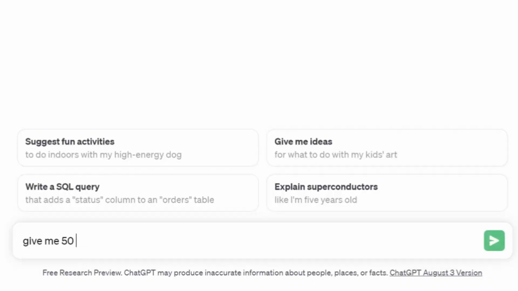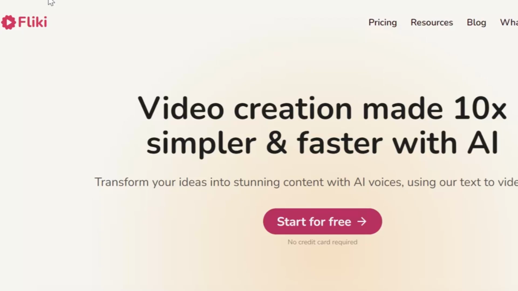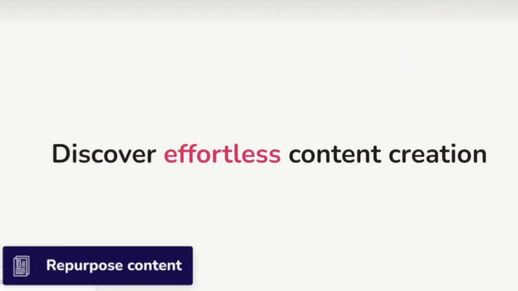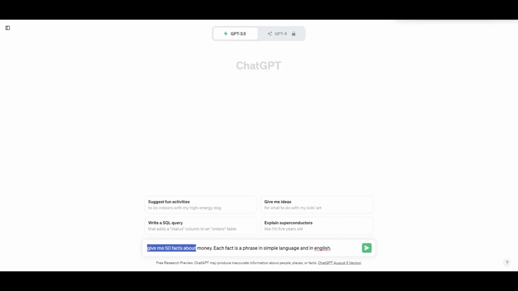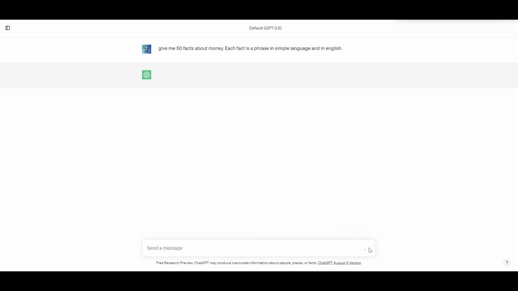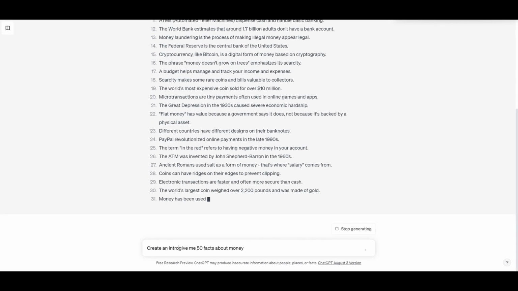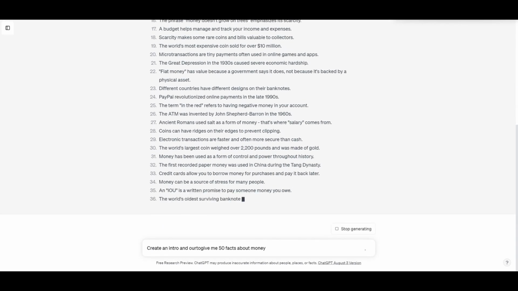We will be using 2 AI tools, the popular ChatGPT and Fliki, an AI editing software which makes your creations effortless. Then we will go to GPT and tell it to create 50 facts about money. Each fact will be 1 sentence. We can also tell it to create an intro and an outro. But this is optional, you will see later.